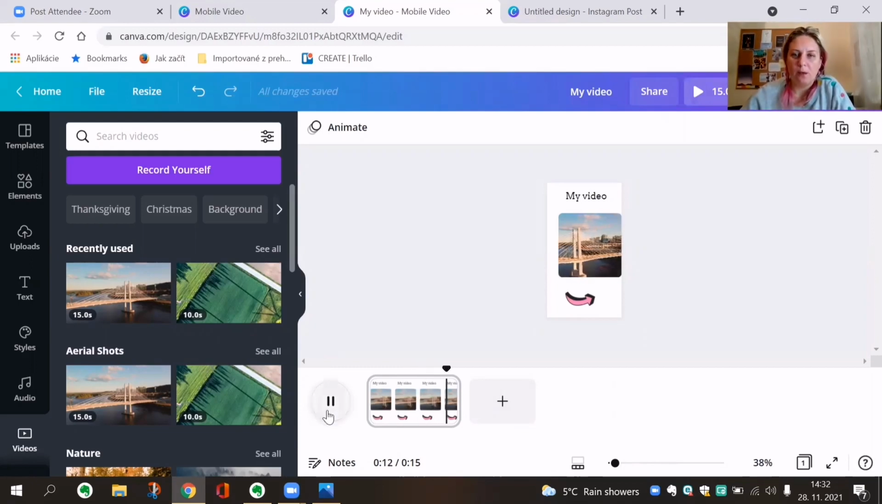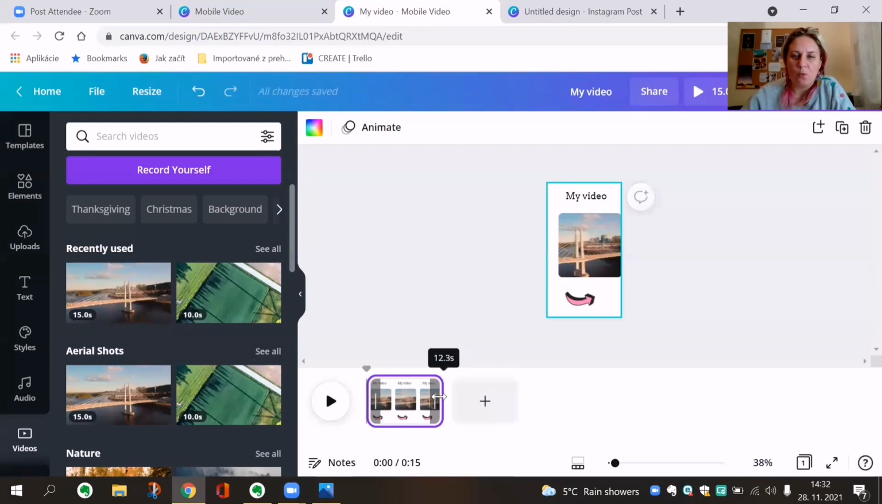So I think that this video is too long. How do I cut it? I just move it by the mouse. As you can see down here, I just move what I want to cut. So I play again and now it has only 7 seconds.